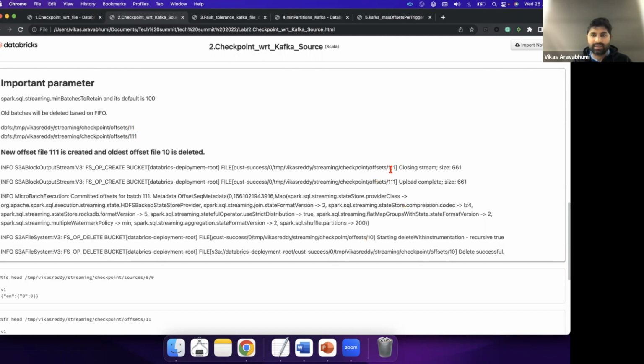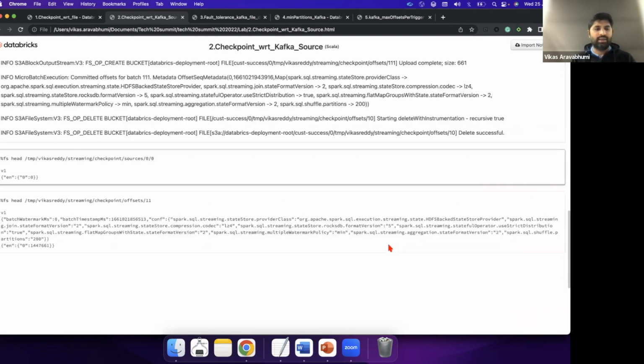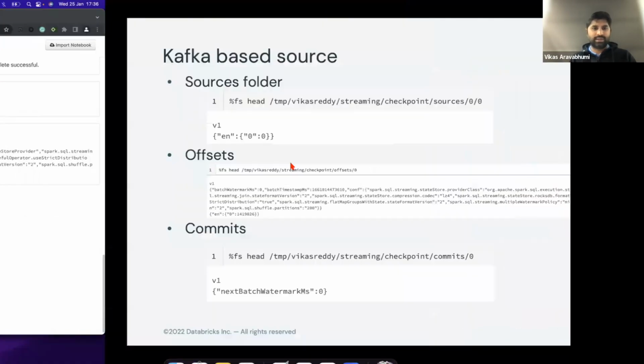Now look at this one. Here the offset 111 is calculated, right? Committing offsets for batch 111. And in the next line, it is showing deleting that particular path. Which path? The oldest batch ID, the 10th, will be deleted. This is a batch ID file here that will be deleted. So at a time, 100 batches of metadata information will be part of the entire checkpoint, either it's streaming, offsets, commits, or state, all these things. Okay. Now let's go to.